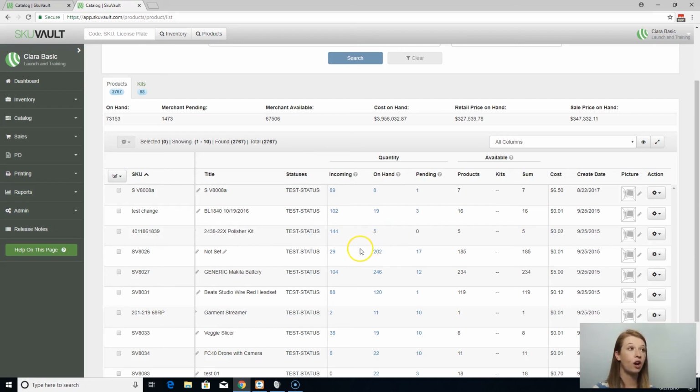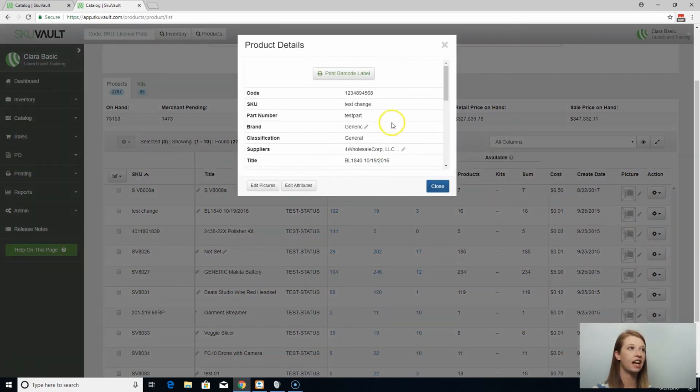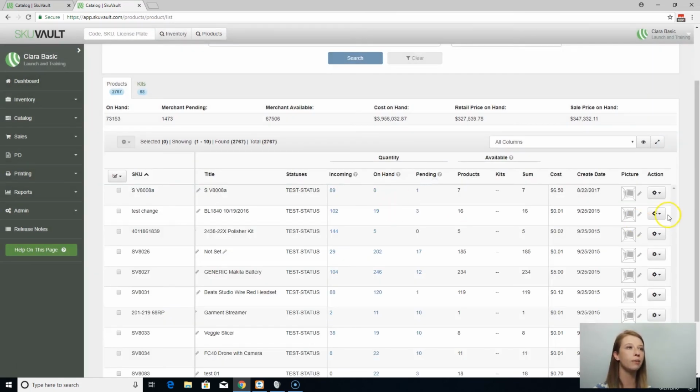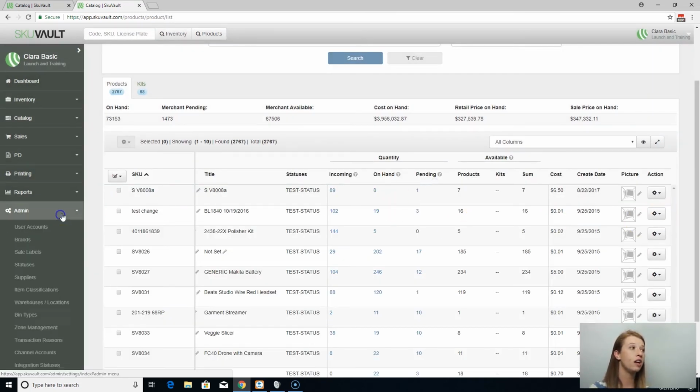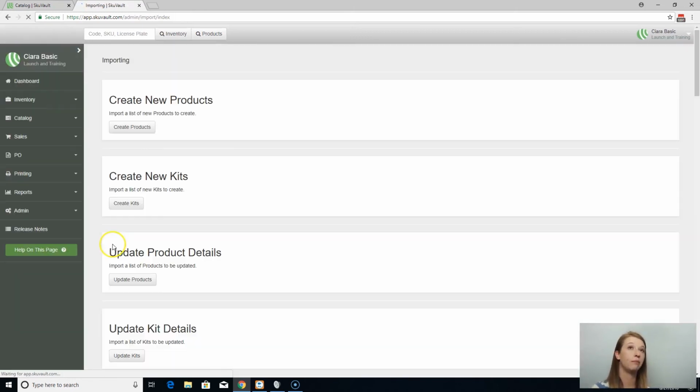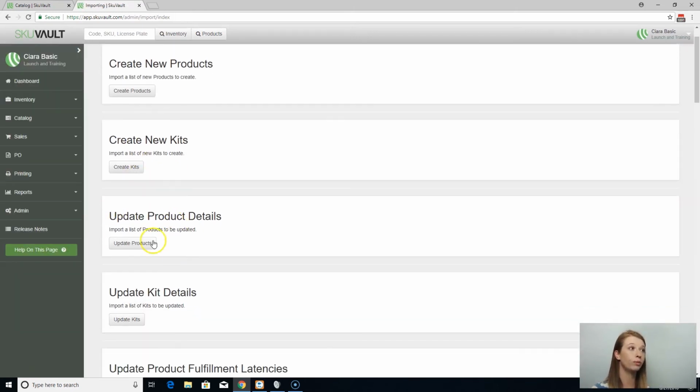Something else to note about products as well is there are details over here to the side. You can edit these details as well here. You can edit those MOQs or retail prices and other things on the catalog page. As well, you can update your products using an import, which would be update product details.